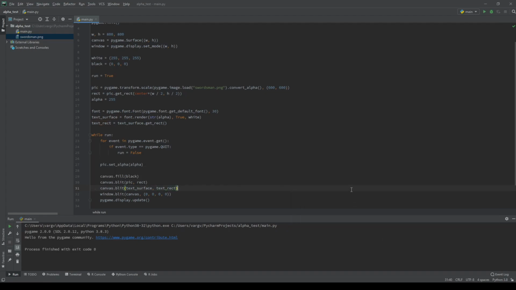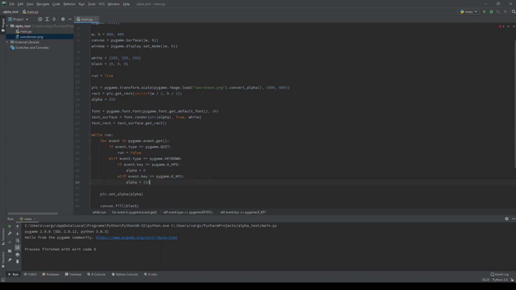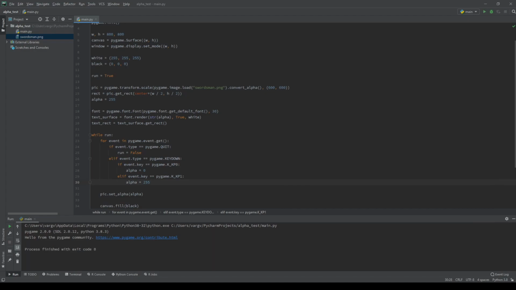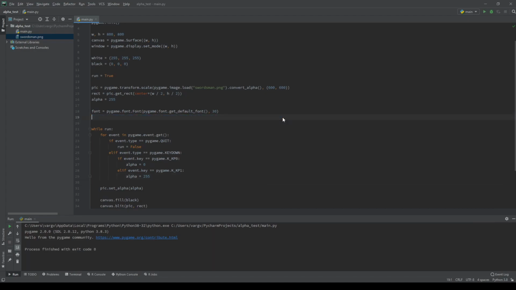Now let's make some inputs. The other type of inputs is the key down. First, if we press the 0 on the keypad, the alpha will be set to 0. Then, if we press the 1 on the keypad, it will be 255. If you don't like these buttons or have no numpad, set it to something else. Since the alpha will be changed, the text surface should be updated, so let's move it into the loop.